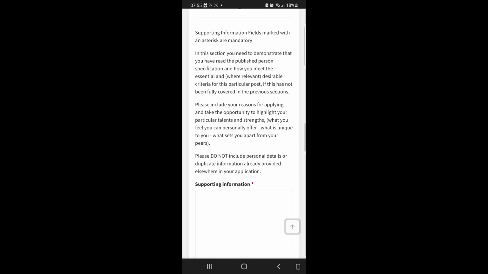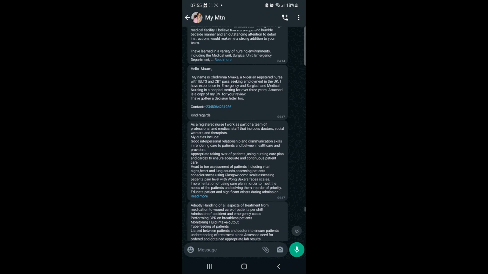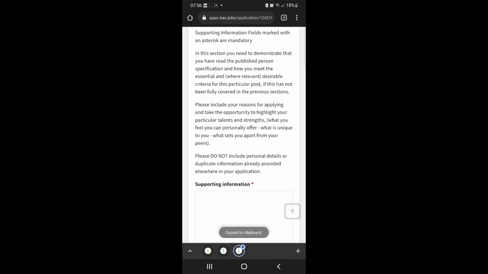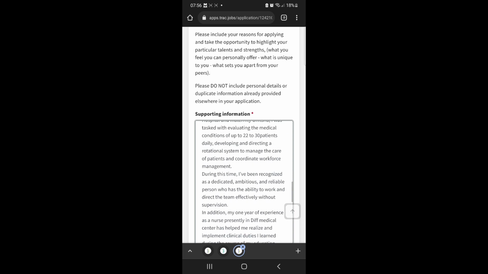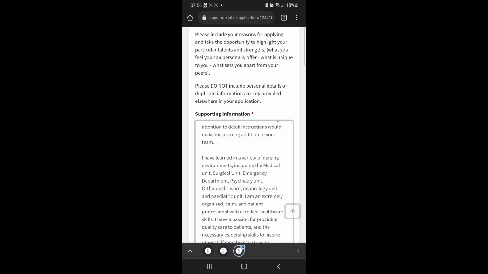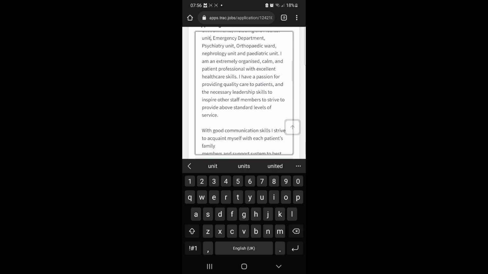So next thing is supporting information. This is where you sell yourself. Usually I write this in a separate place and copy it when I need it. I copy it and paste. But the supporting statement cannot be the same for everything. So you have to read through it and know what to do. In this one, I'm applying for a medical job and I have surgical here. So I have to remove this surgical and make everything more like a medical case. You have managed so many medical cases.